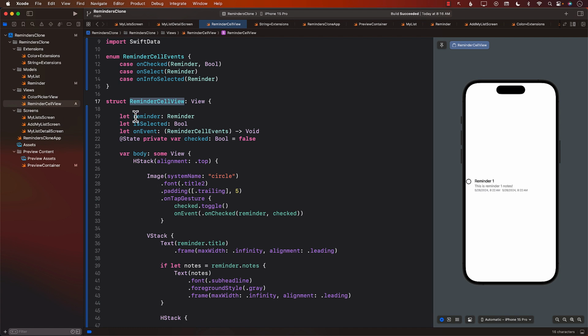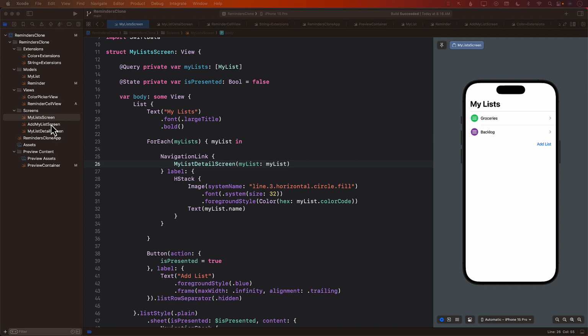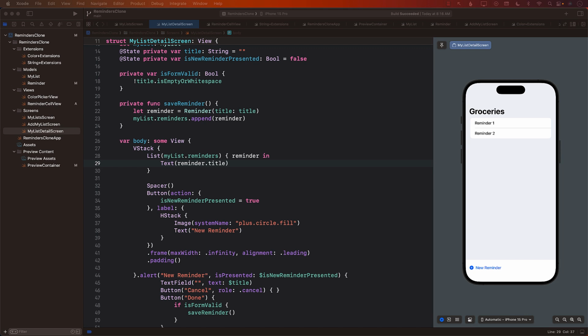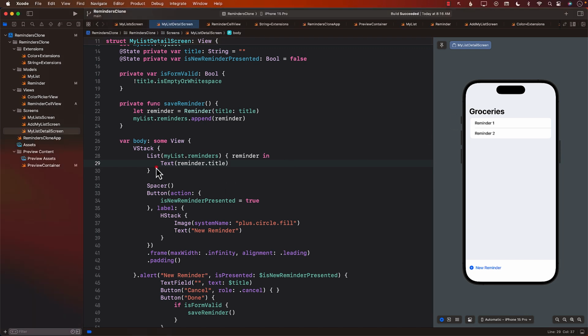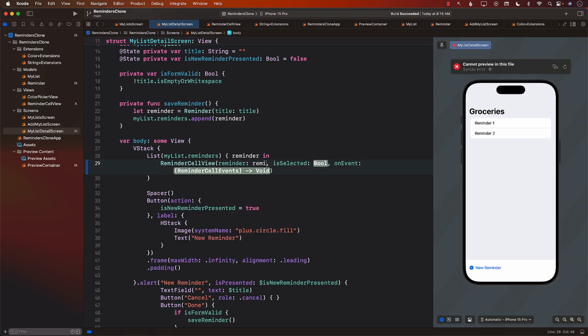Let's go back, and we will come back and make some other changes eventually, but let's go back to our My List screen now. Not My List screen, sorry, the list details screen. That's the one that's displaying the reminders, right? And in the reminder details screen, you can see right now we're simply displaying a text view. Let's try to use our brand new ReminderCellView. Okay, here we go. Well, we need to pass in the reminder, but that's good because we already have that. If it is selected or not, well, we currently don't know if it's selected, so I'm just going to say false, but we will come back to that later.